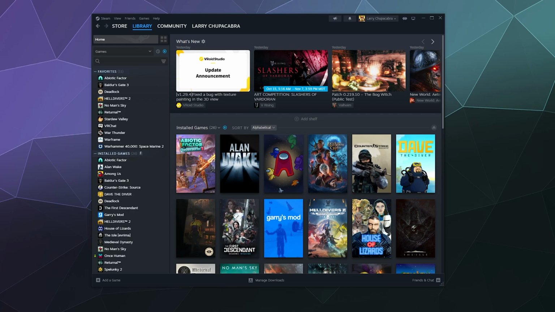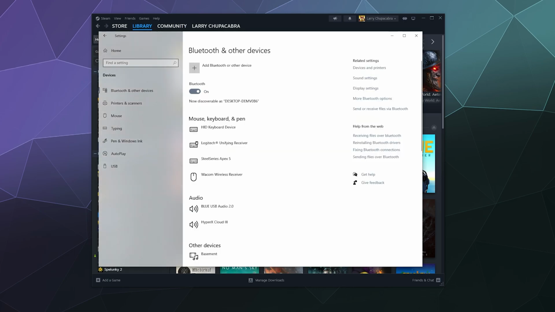So the first thing we need to do today is connect our Pro Controller to the PC via Bluetooth. You can't really plug this in despite there being a plug on it. It doesn't really want to behave itself.